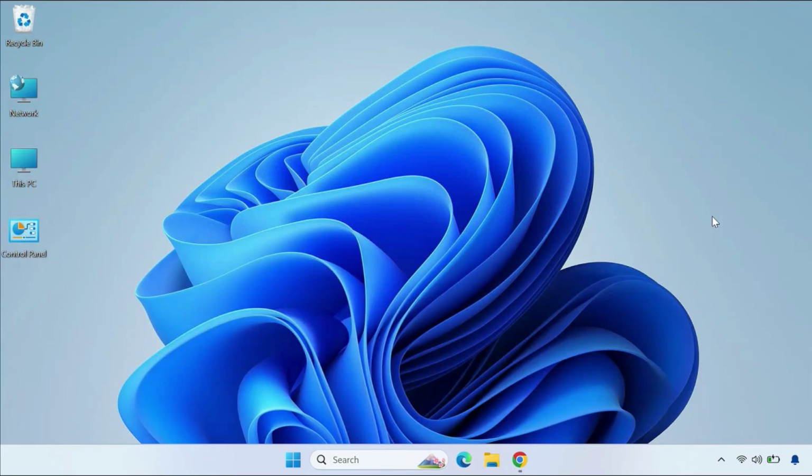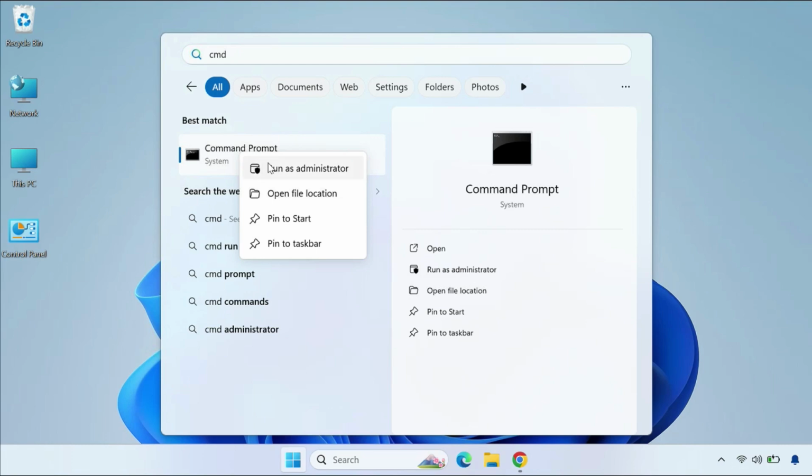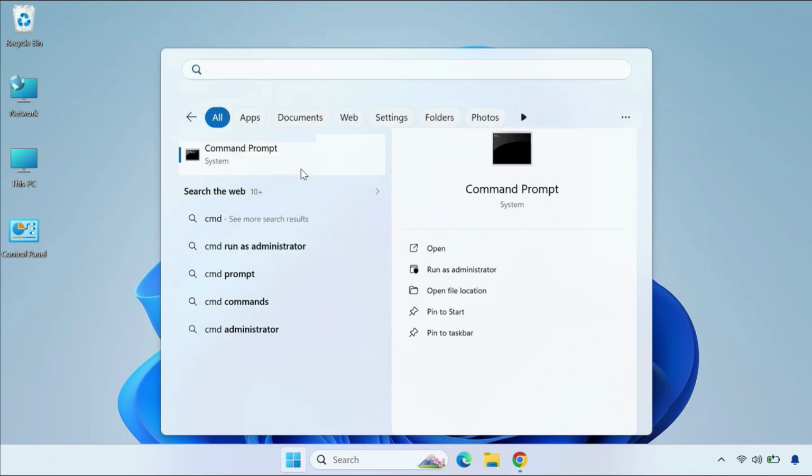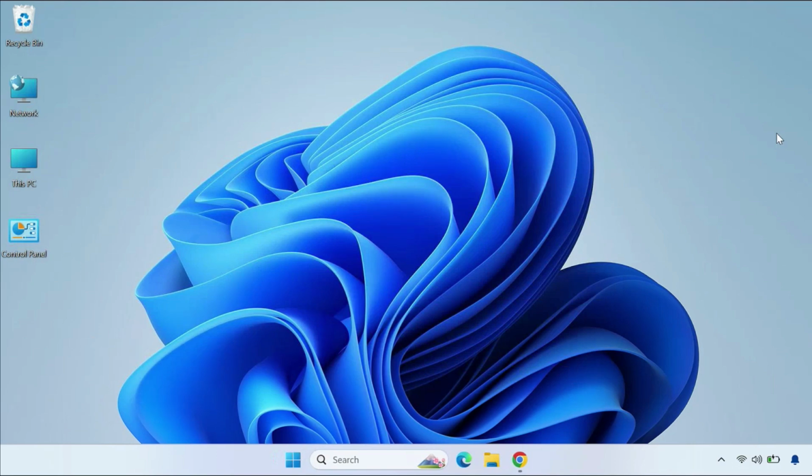Then check disk health. Click Start, type cmd, and right click to run as administrator, and then type the command. If the status is okay, that means your disk is good. Okay, and then close. If it is showing something bad, then you need to change your SSD or your hard disk.